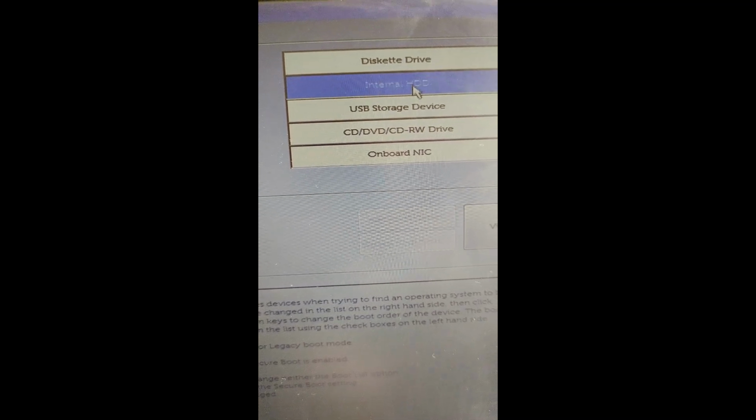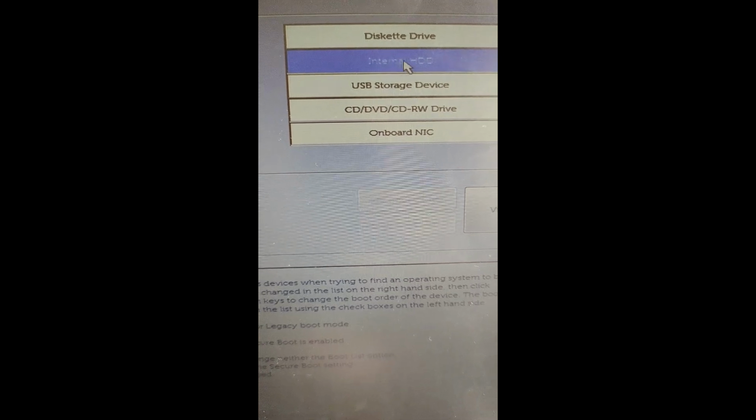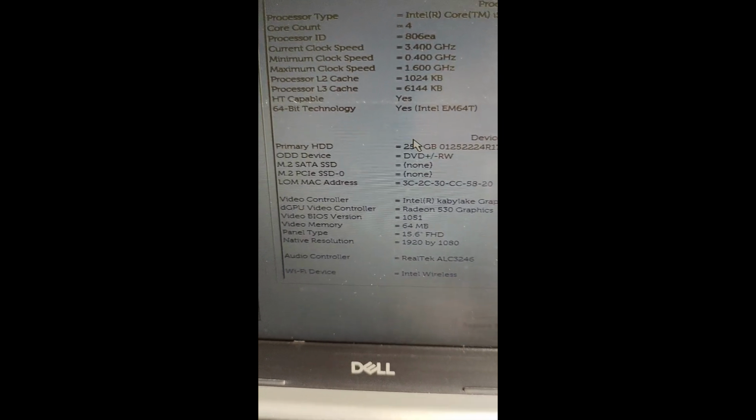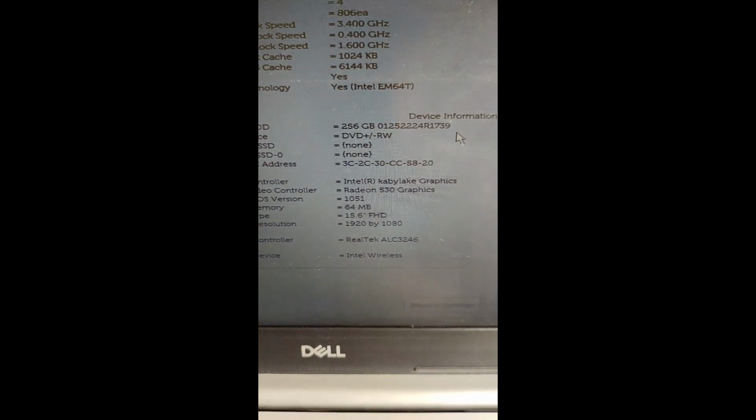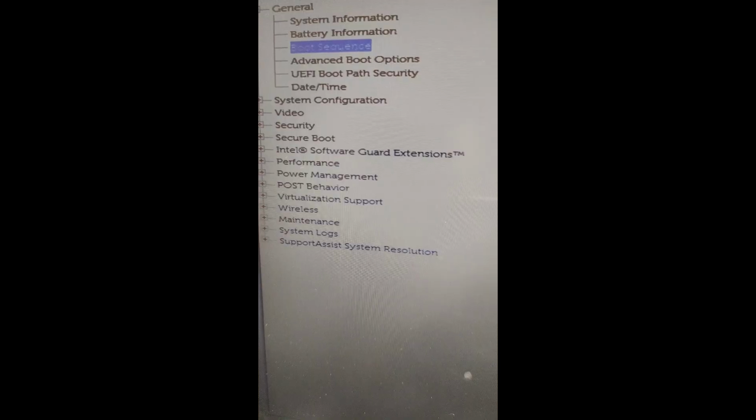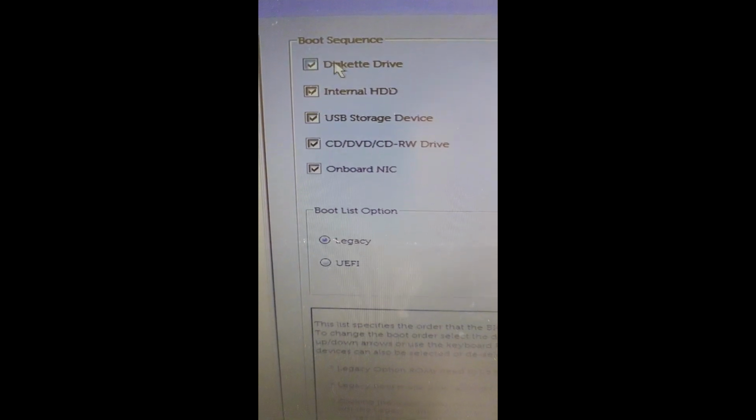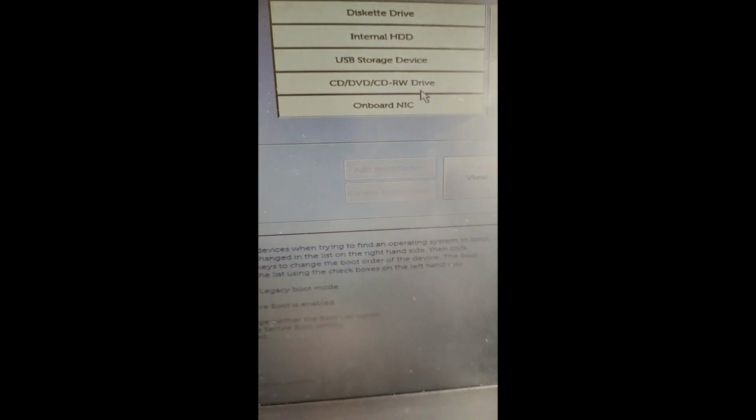I have installed a 256 GB SSD drive here, and you can see it is showing there. In my case it is okay, so I'm going to exit. You can try it like this. After doing this, if the problem is solved, then let me know. If the problem is not solved, then you have to go to another process.